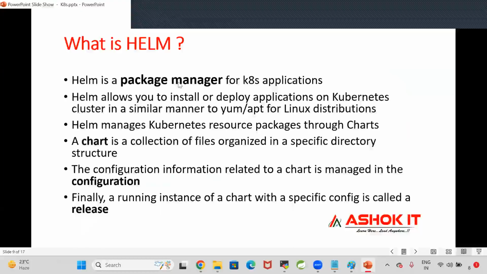Helm is a package manager for the Kubernetes applications. Helm will allow you to install or deploy applications on the cluster in the manner how you do software installation in Linux. Helm manages Kubernetes resource packages through charts. What is a chart? A chart is a collection of files organized in a directory to install the software. Now I am installing metric server. Metric server has a chart. Within the chart, the configuration YMLs will be available. Instead of writing those YMLs, we are going to install the chart.